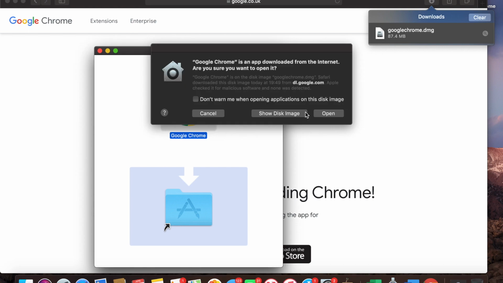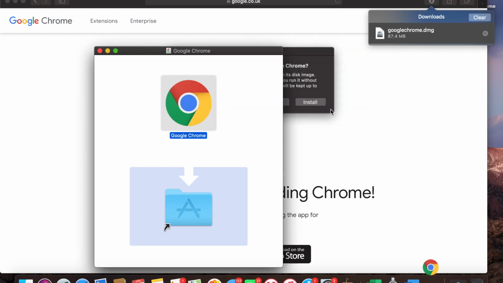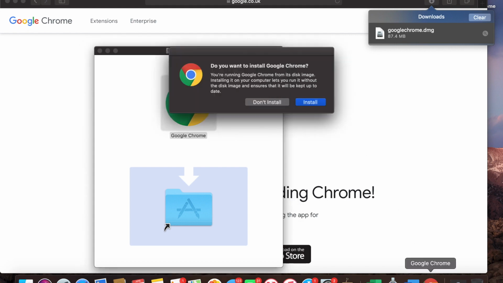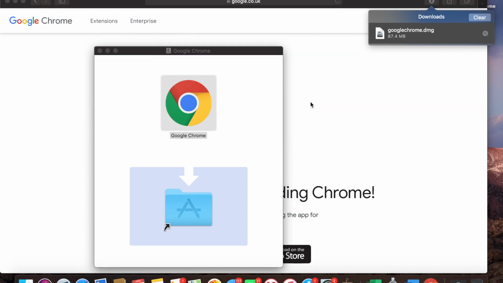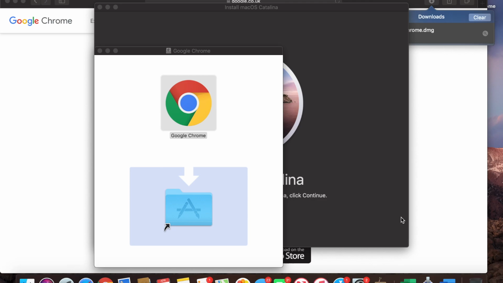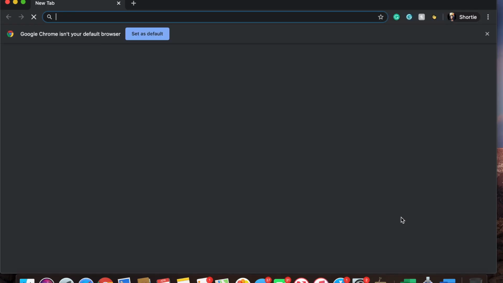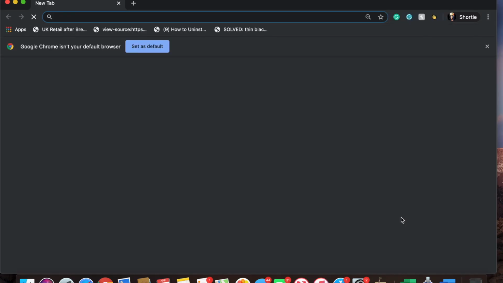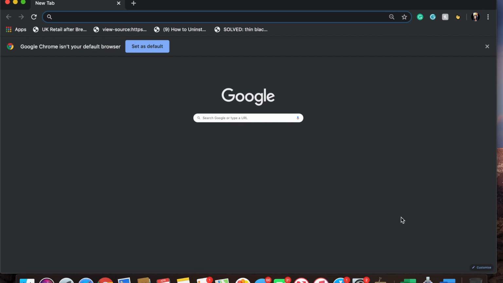You then press open, and as you can see, you just have to install. And just like that, Google Chrome is ready to use.